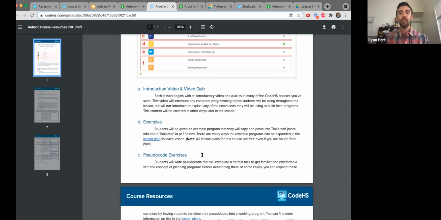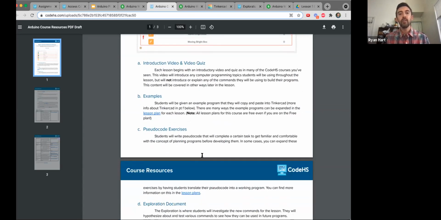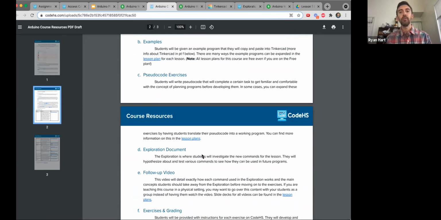Then we have pseudocode exercises. Before they get into the actual building, there's often an exercise where students have to write out their program in kind of a hybrid English coding language, which we call pseudocode. This is a great way for students to get familiar with the concepts and the tasks and start with a framework before they get into the details of actually programming with the syntax and building the circuits.